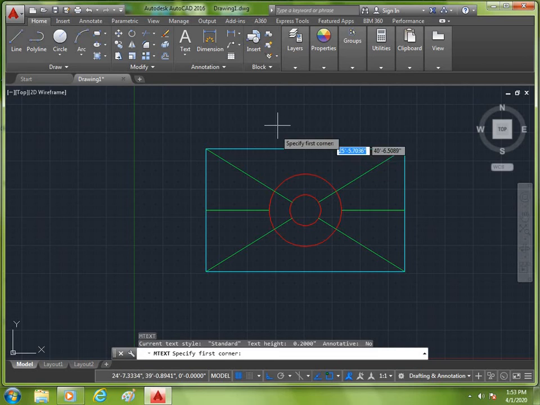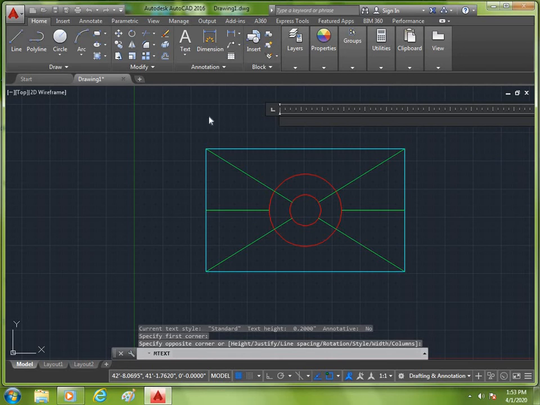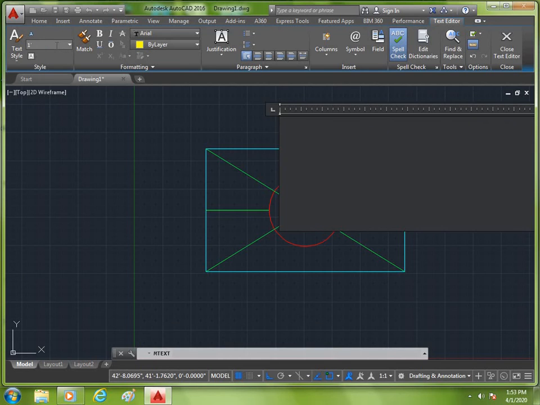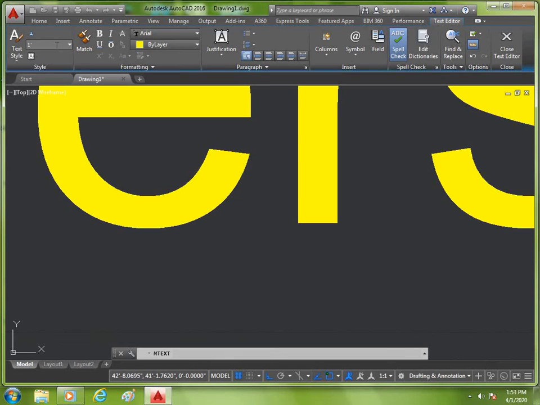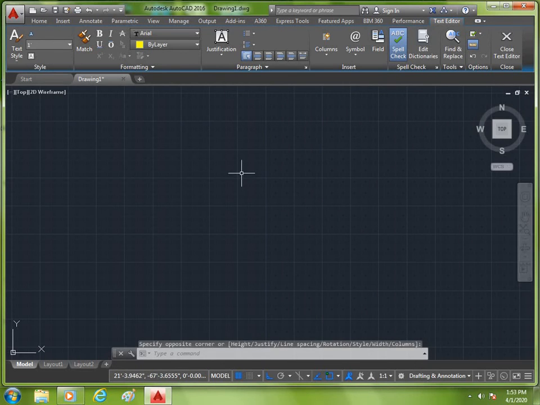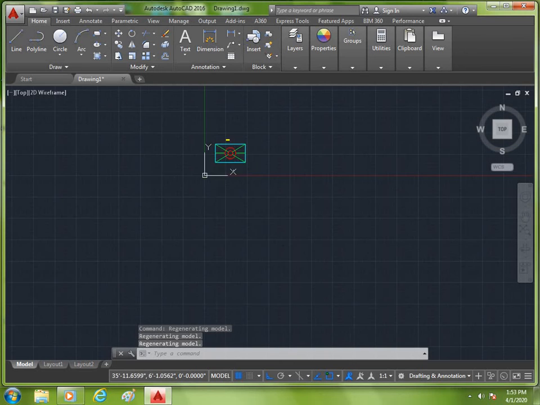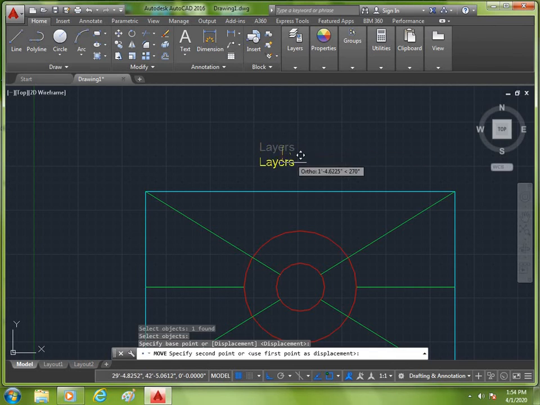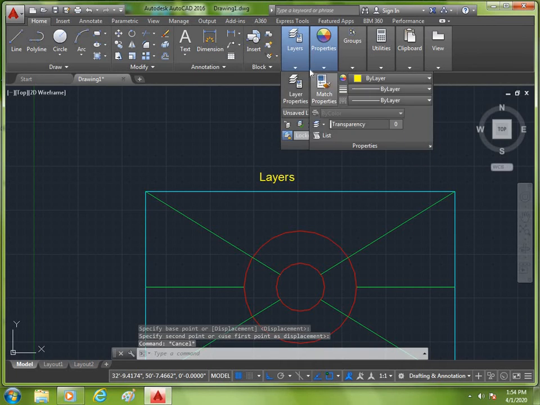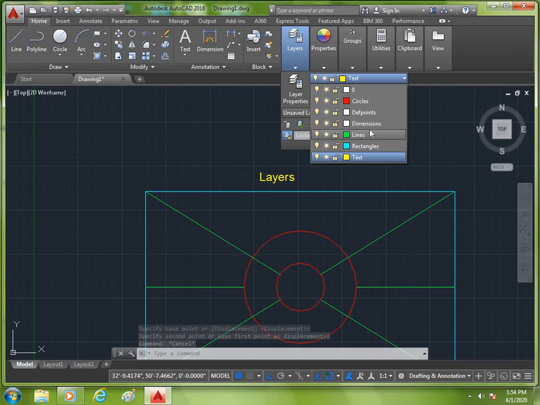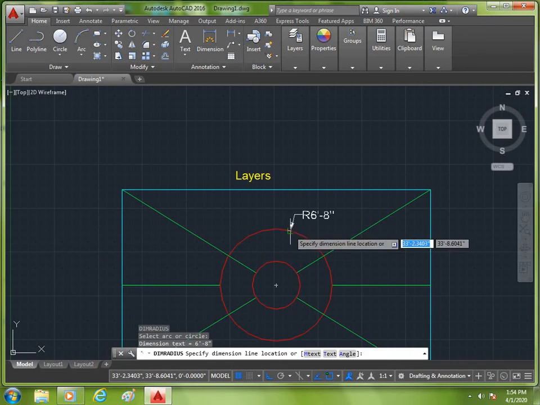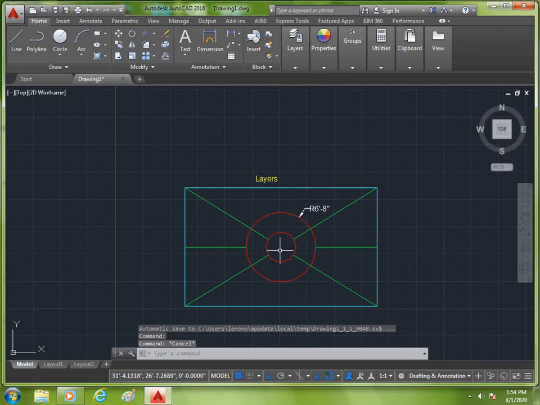T enter, and then here you can change the text size from here. I want to use 12 inches. So you can add text in layers. You can also apply dimensions. Turn on the dimension layer with its color, and then draw a dimension of this, so you can add dimensions in a different layer.